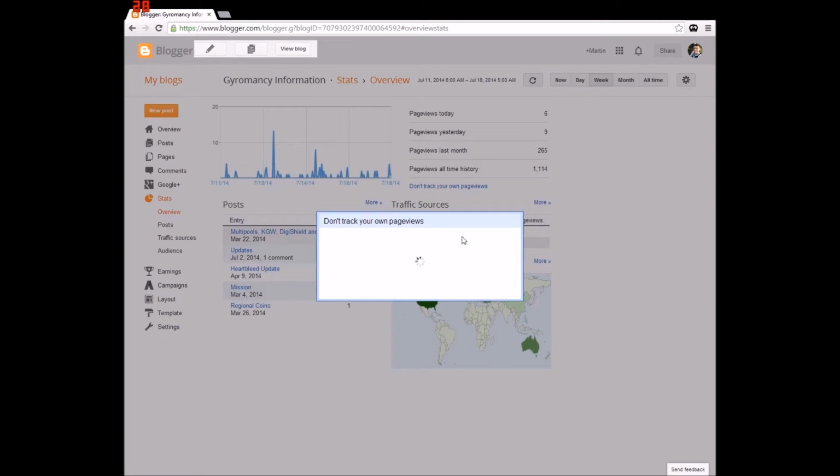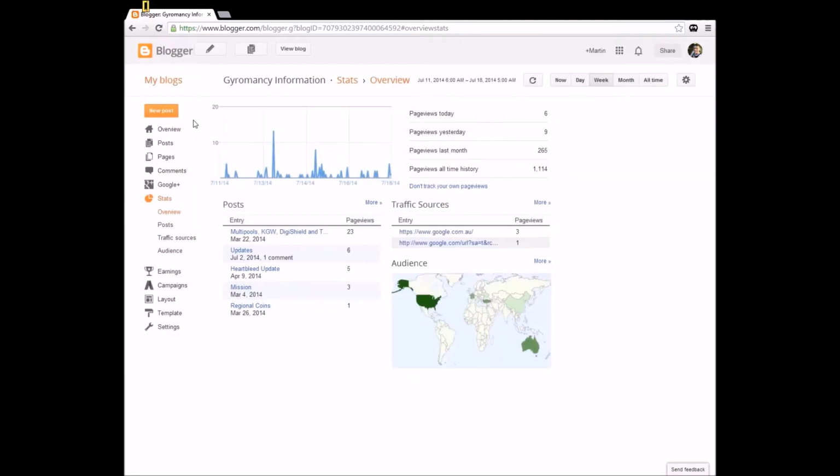So it spins around a bit, eventually pops up, and comes up with an error. As you can see, I can't set or even view the status of "Don't track your own page views" for my blog. This first workaround involves URL hacking.